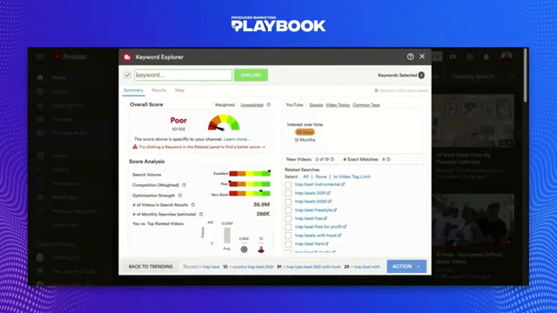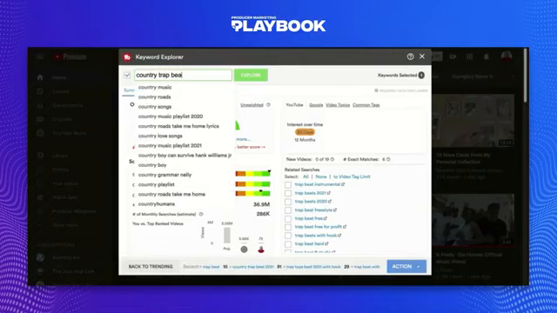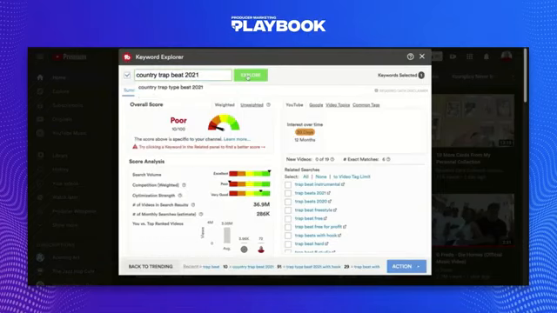All right. And what we're going to do is use the year to help filter down. So if someone's looking for this beat, it's going to be more relevant to the year they're searching for. So country trap beat 2021. Check that out.